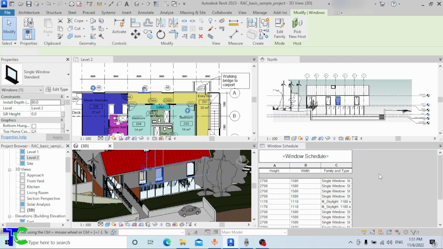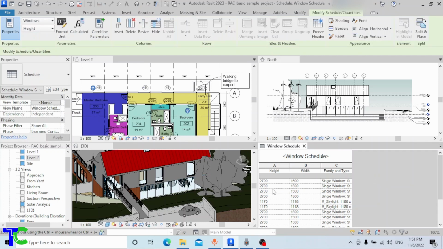Now we can click on the window schedule tab to make it active. Here are lists of all windows in the project. Click on them one by one until you see some of the windows highlighted in other views. We select this and see that it's marked in all the other views. We can make modifications here too. For example, change the width and height of the window. Notice that the window marked in all three views has changed according to what value we have chosen.